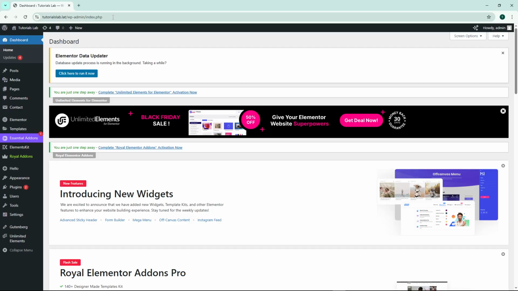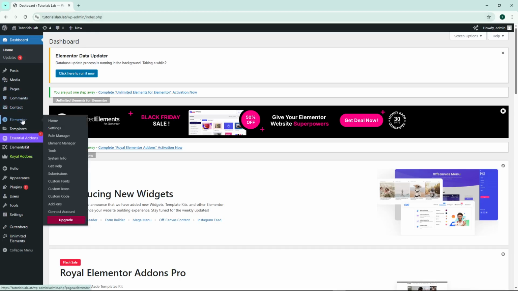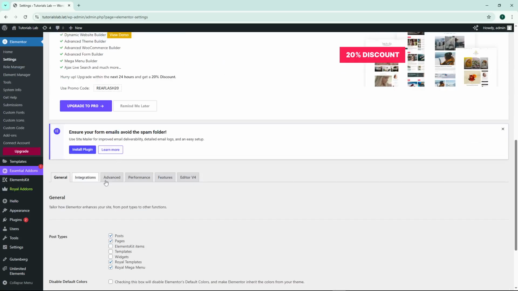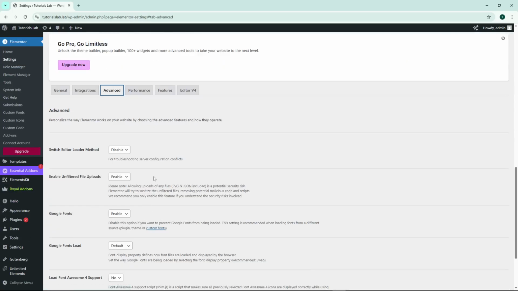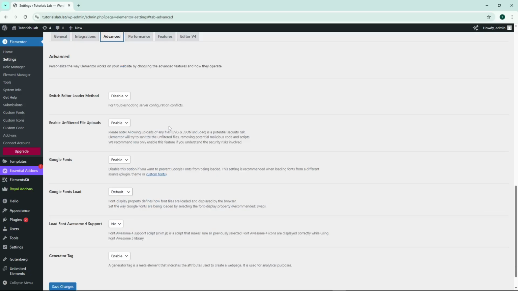First, you'll need to go to your WordPress website's admin dashboard and log in with your credentials. Make sure you're using an account with administrator privileges, as you'll need full access to modify settings and manage plugins throughout this troubleshooting process. Once you're logged in, navigate to Elementor in your left sidebar menu, then click on Settings. From there, select the Advanced tab.